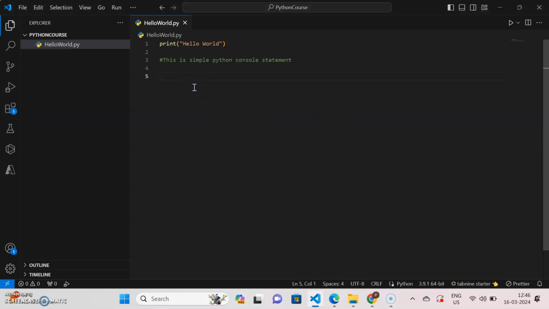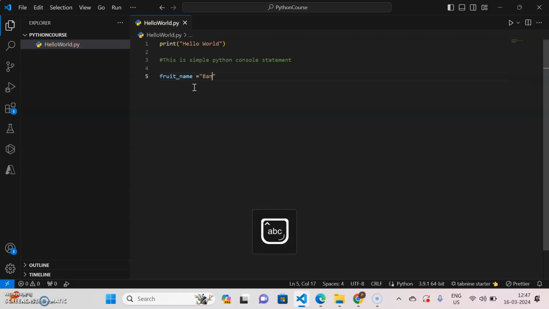So, first of all, to define any variable, let's say I want to take fruit name equal to banana. So here we are not defining any data type, which means like Python explicitly we are not going to define any data type, but inbuilt Python will understand this. This is a string type. Let's print it.